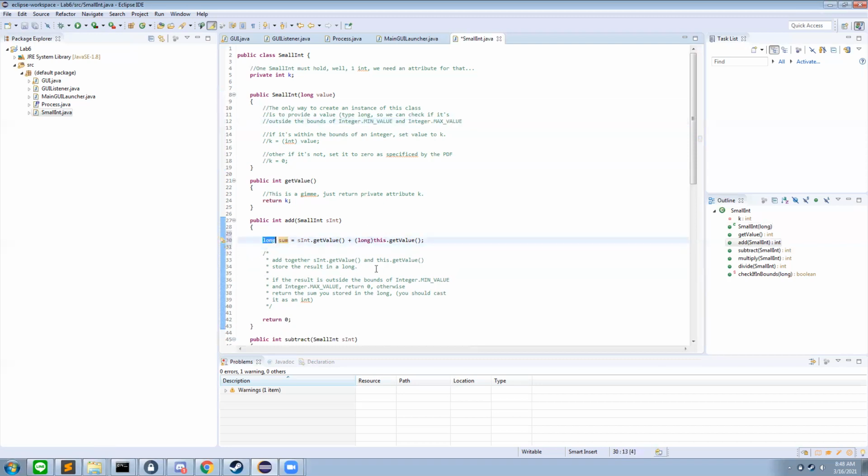Now, obviously, if I were to change this to an int, that ruins the whole thing. So make sure that you have the result as a long, and make sure you're casting one of these values as a long. Okay, that's it. So you get the sum.